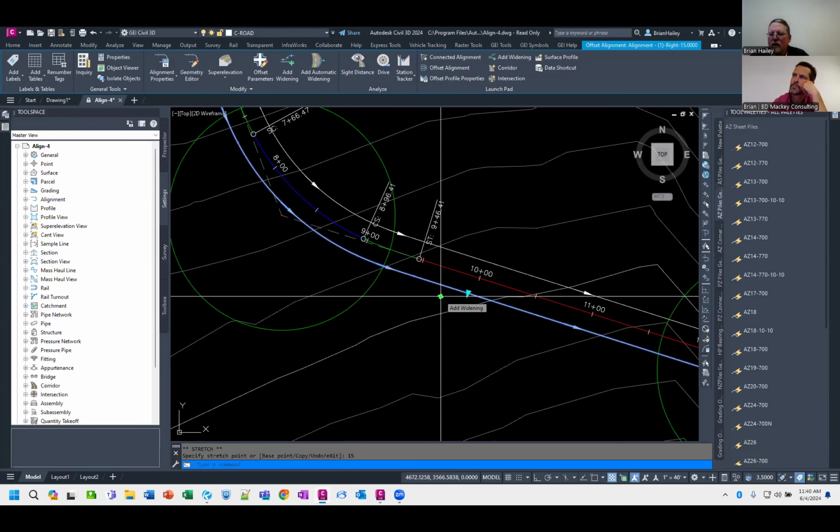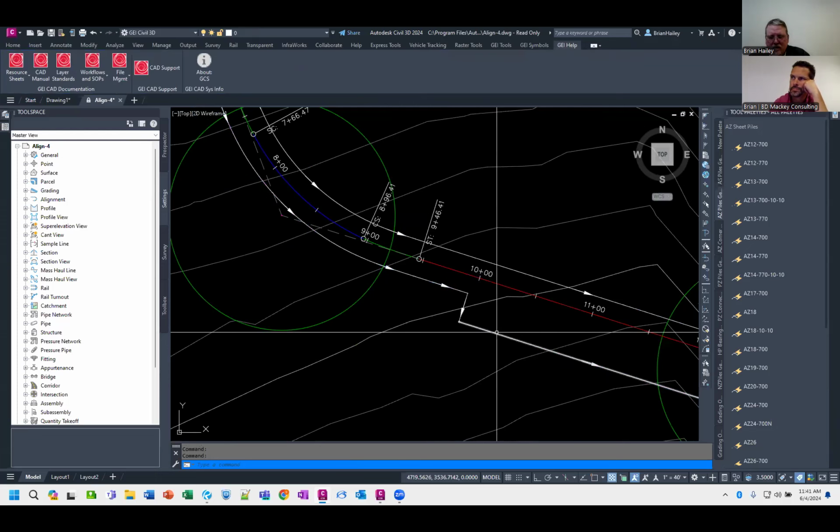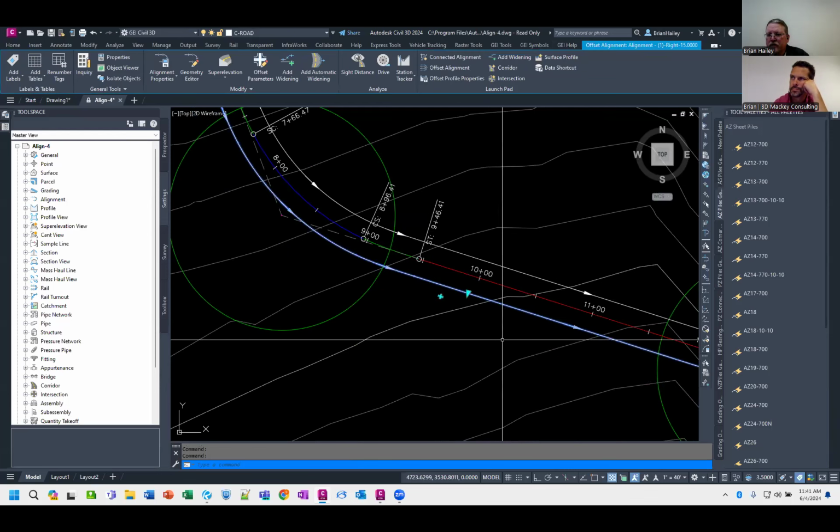You can also add a widening. So this is more of a manual adding the widening. It's going to add it right there at that point, and you're just now going to get an offset. So I don't use that one a whole lot. So instead, what I do, I'm just going to undo here.